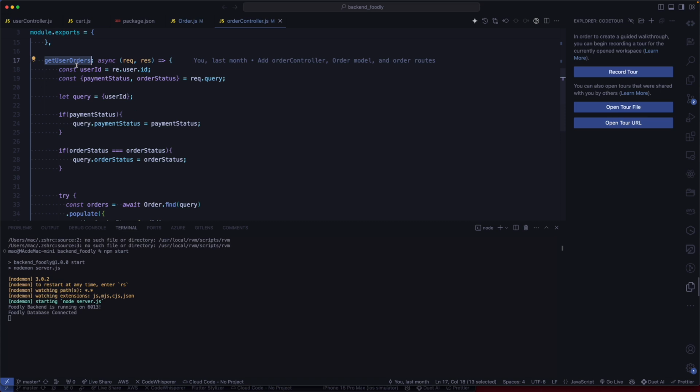We're going to get them using the user ID and some query. Okay, so we're going to have payment status and order status. So here what we're going to do, in order for us to get pending orders, those are orders that have been created but they haven't been paid for. So the order status would be pending. Not the order, the payment status would be pending, right? So that's it for this part.